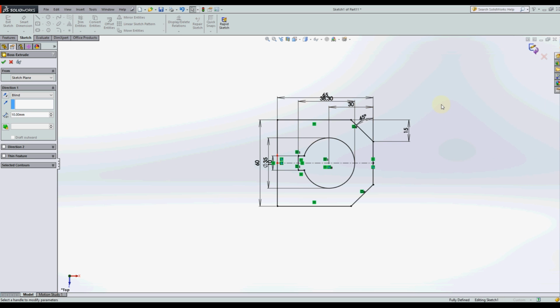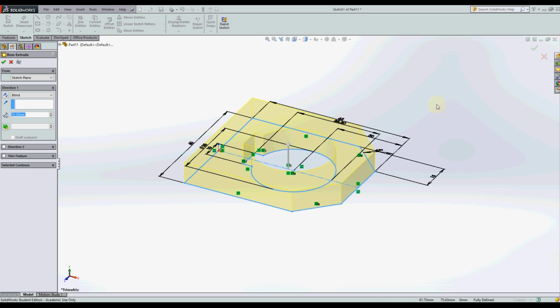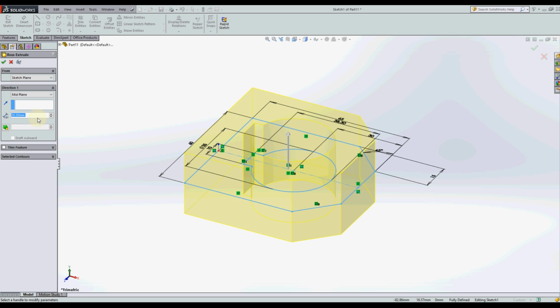We can exit the sketch. And now we're automatically back in the extrude option, because we selected at the start that we wanted to make an extrude on the top plane. Now we're going to add the thickness of 30, and before we click OK, change the option from blind to midplane. So remember, we're going to use midplane here. You'll see why in a second.